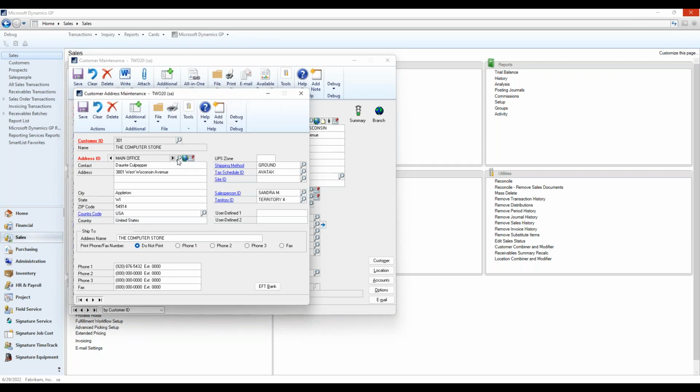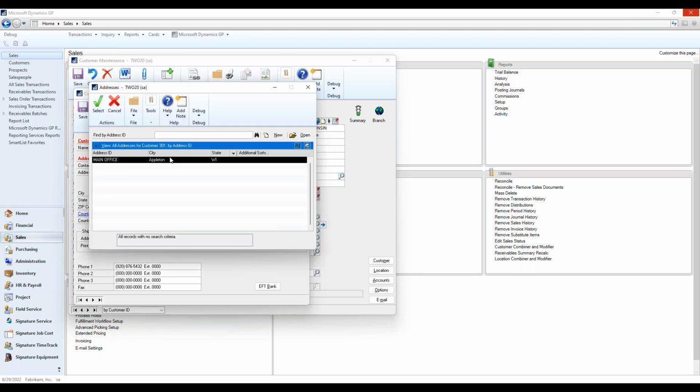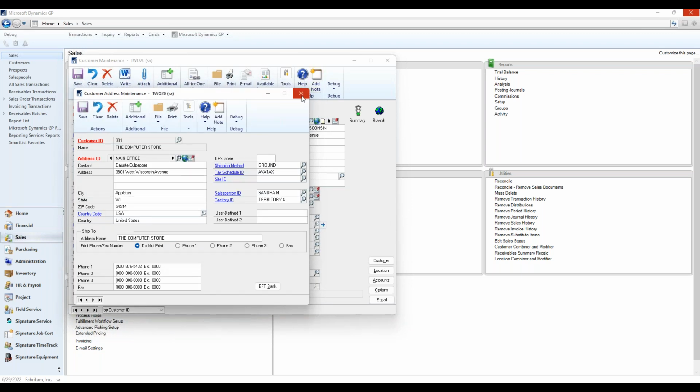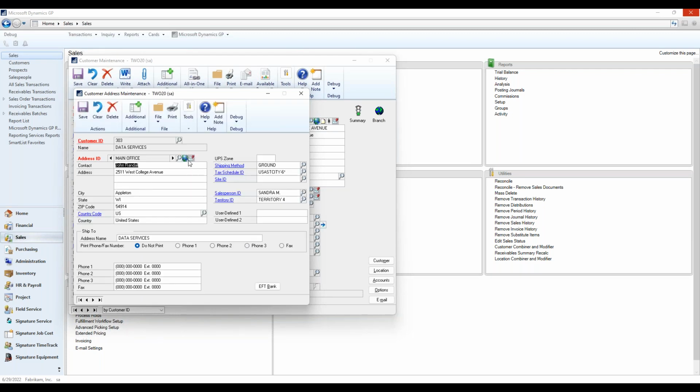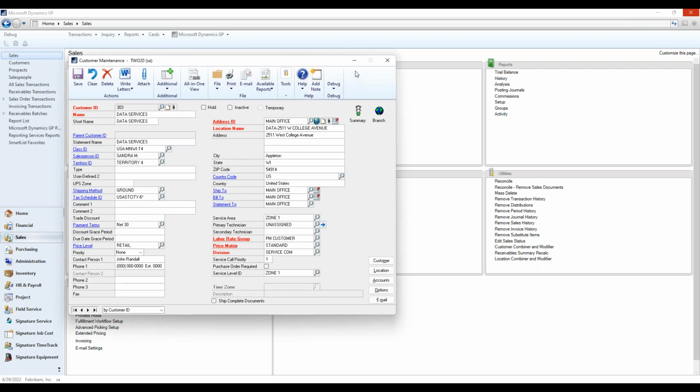But if we come in here now, our warehouse location is gone. And then on 303, it doesn't look any different here because we still have the warehouse location that was already there. We've just combined the other one into it.